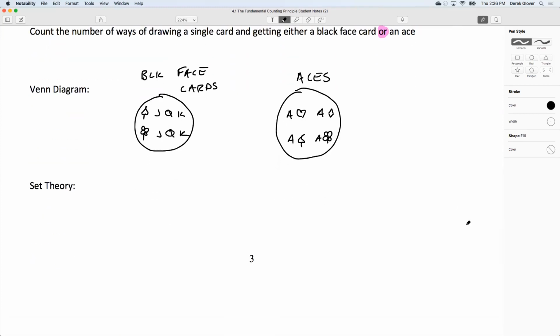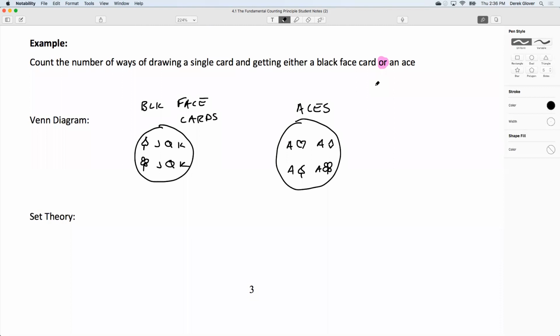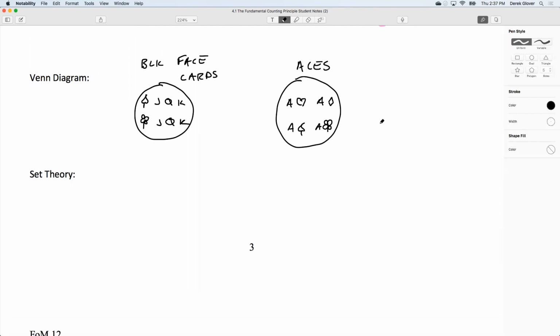So if we were to join these together, anything that exists in either of these sets counts as an option because we have a black face card or an ace. If there was something in the middle, in an intersection between these two, like for example, if there was a king on both sides, we can't double count that. But because there's nothing in the intersect, we can just add all these up.